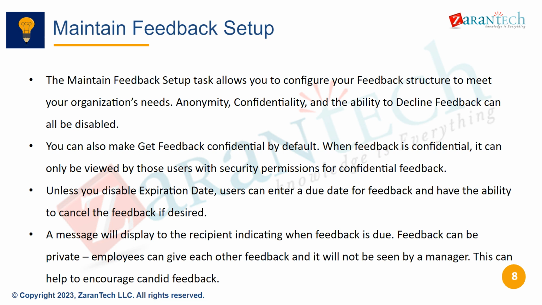The Maintain Feedback Setup task configures the overall feedback framework. Options include enabling anonymity, confidentiality, and the ability to decline feedback requests. Get feedback can also be made confidential by default. Access to confidential feedback is restricted by security permissions.